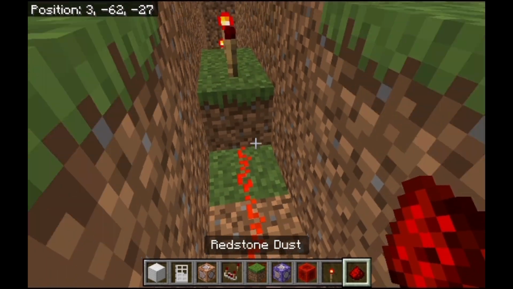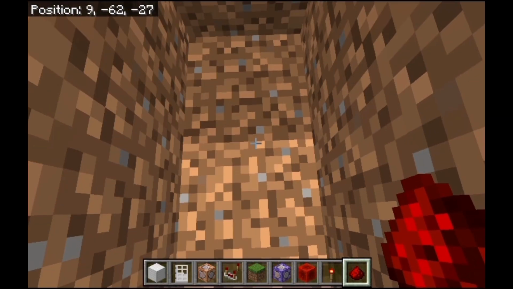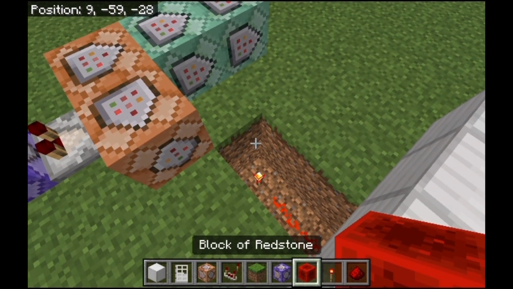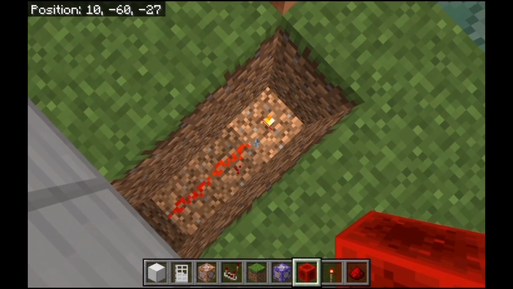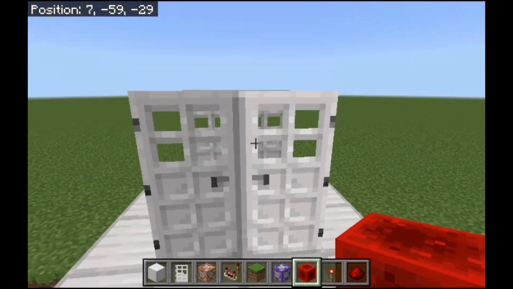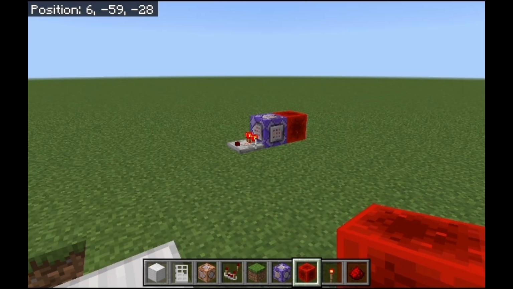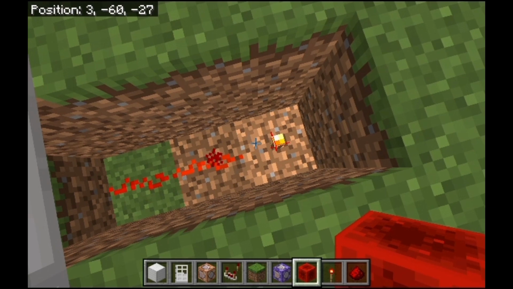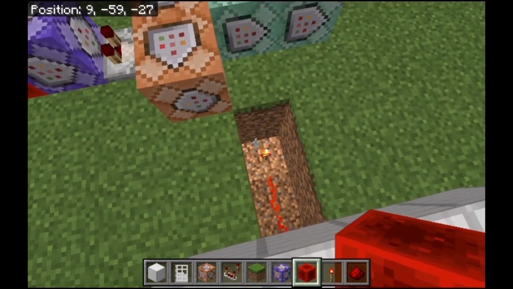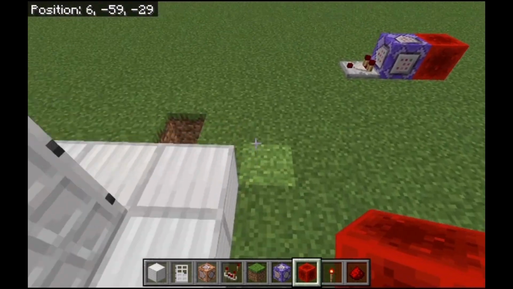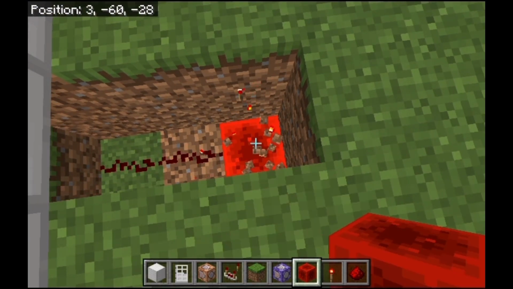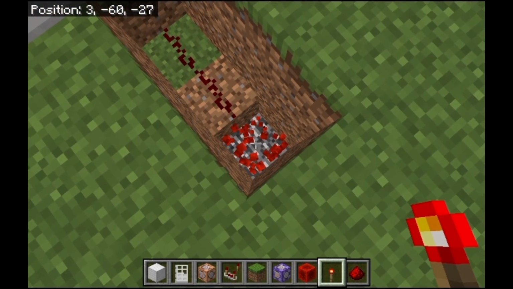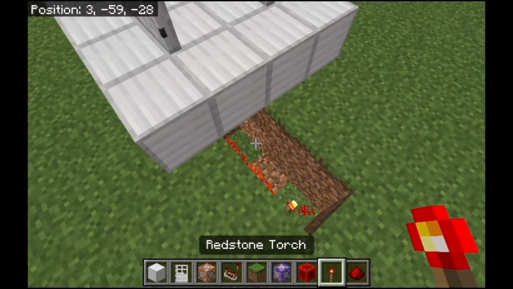Now I'm going to use this to disable the doors from opening when they are not supposed to, so now they're closed. And what I'm going to do is, when I stand here, that comparator will recognize me, which will send a signal so that a redstone block will be placed right over here and right over here, so that these redstone torches will be disabled. And if that happens, then these doors will open. So that's what I'm going to show you right now.